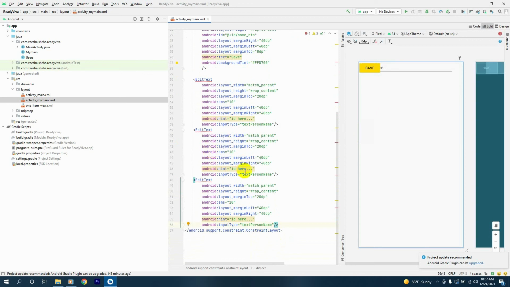And the next thing, in the next edit text, I say name here, and the next one will be marks here. Alright.